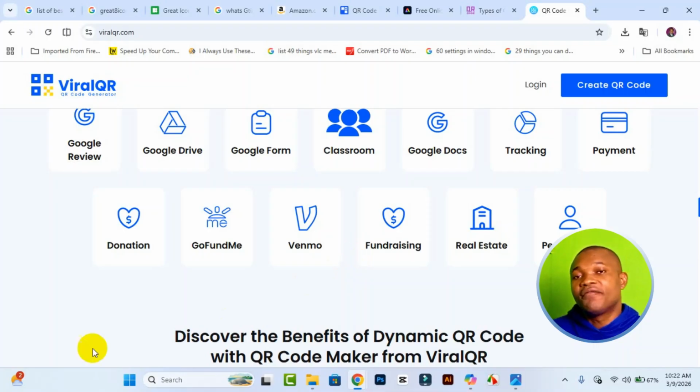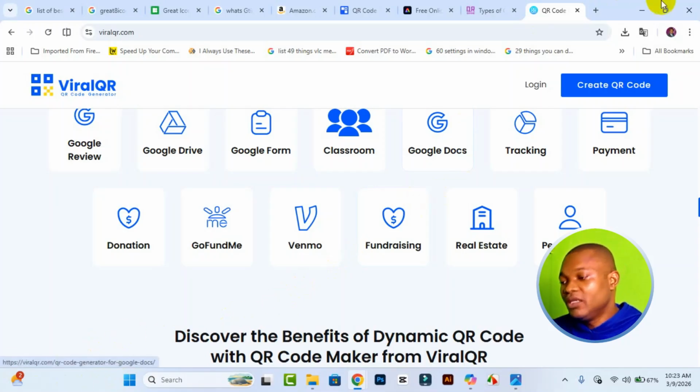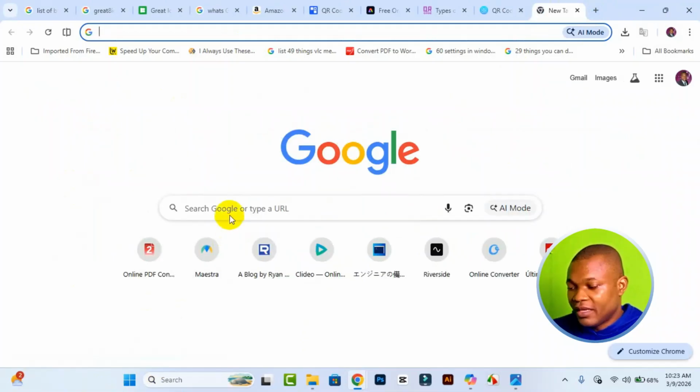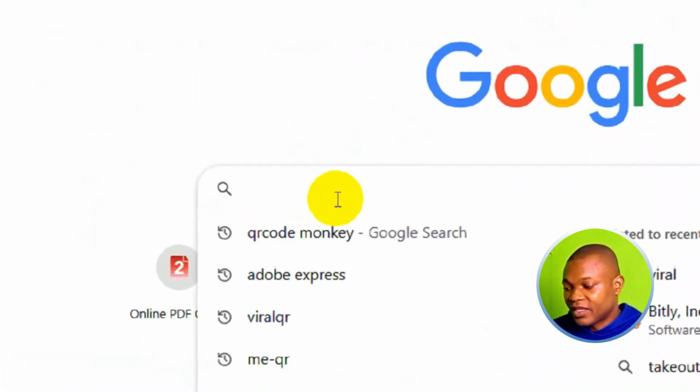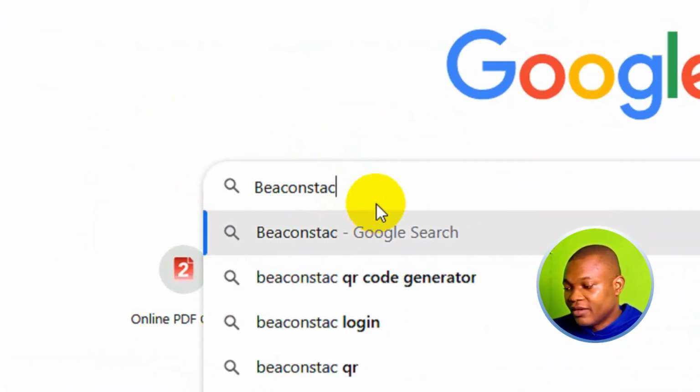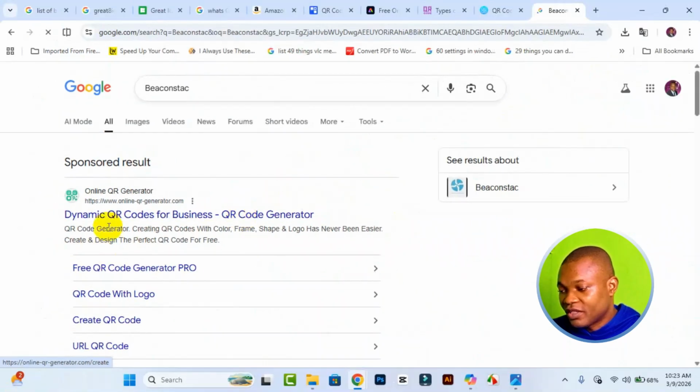Let's take a look at the fifth one right here, as far as free websites to generate or create free QR code for your business is concerned. So the very last one right here, I'm going to come to the top right here and then go ahead and create a new tab. Come in right here and then go ahead and visit this particular website. Hit the enter key on your keyboard and it takes you to the first result right here. Go ahead and click on the first result.